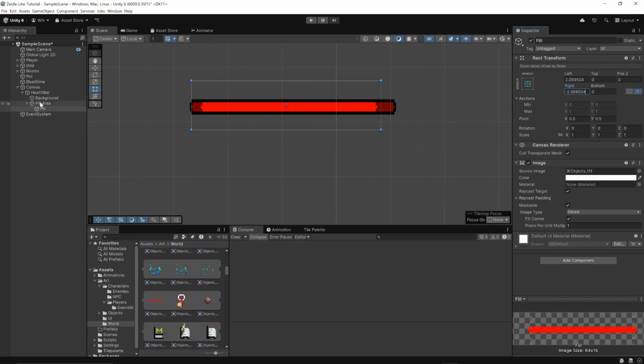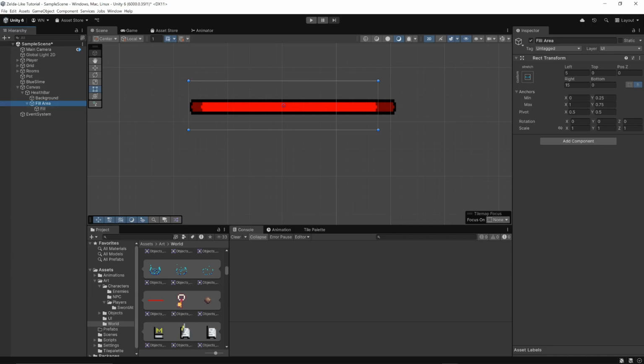Once you have that, we want to go to the fill area, and we need to make some changes to the fill area. Again, I'm just copying and pasting these numbers in here, but where it says left, we want it to say negative 2.068203. And where it says right, we want it to say 2.000003.